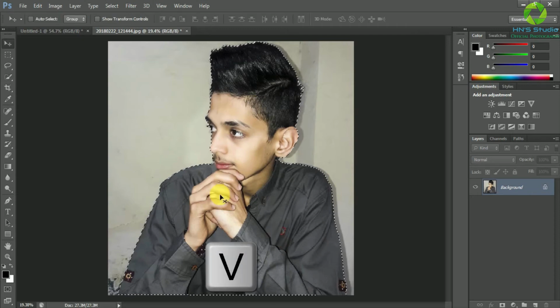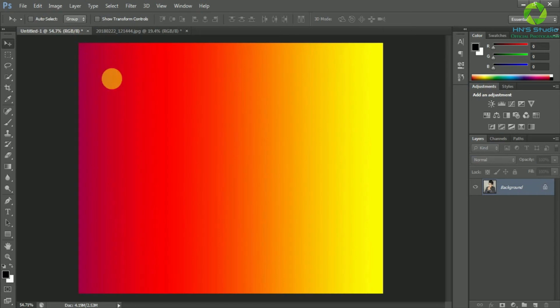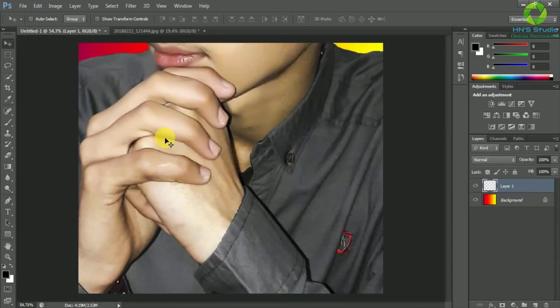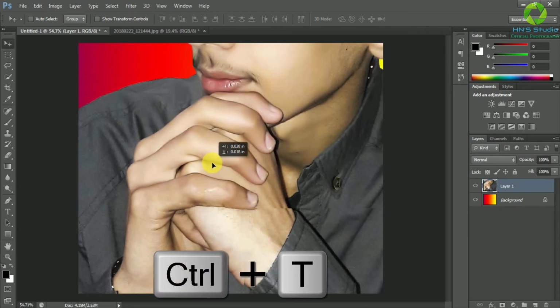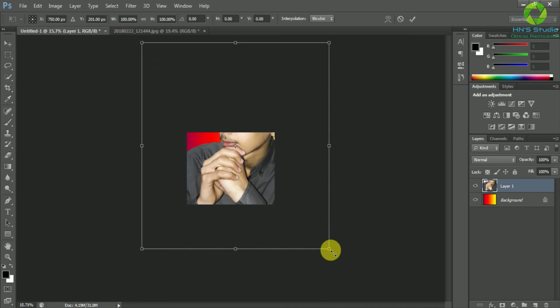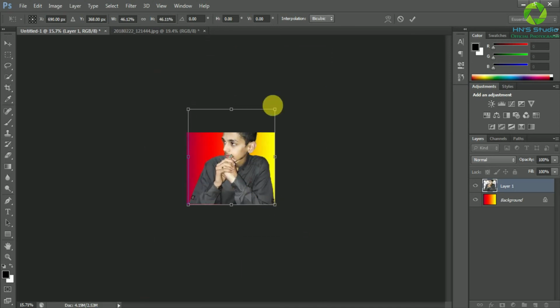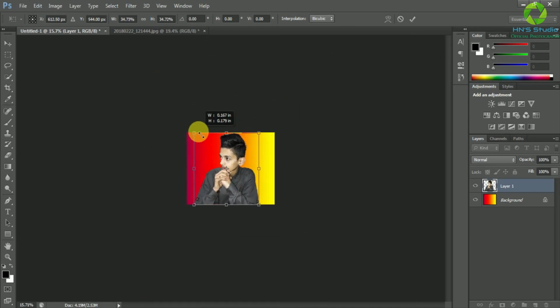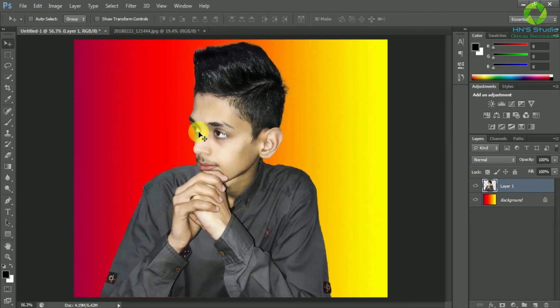Now press V and then drag the person or the object to the new background. Now press Ctrl or Command T to resize your photo. Now as you guys can see, we have changed the background of the photo.